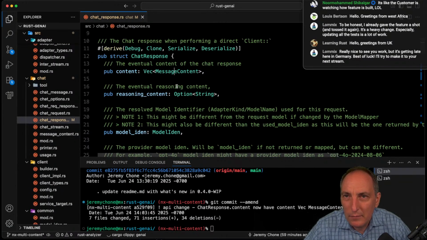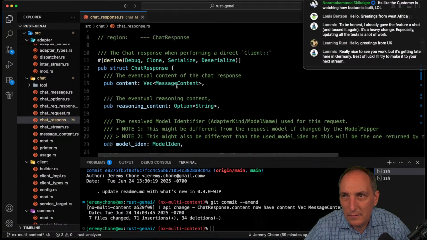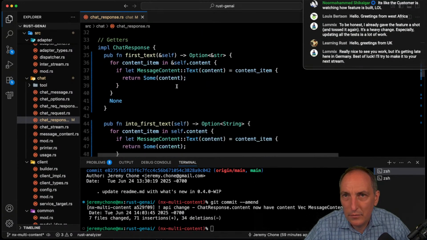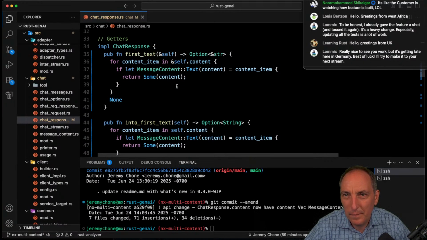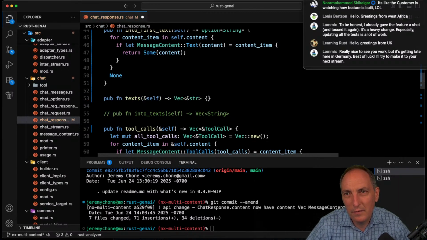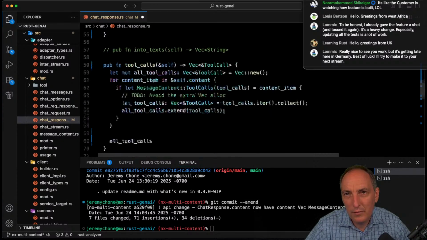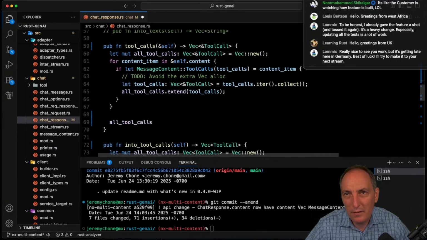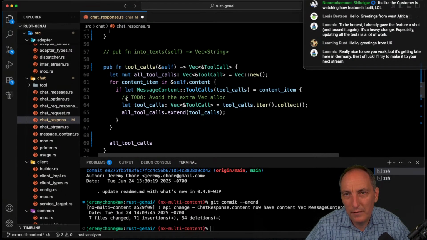So I'm going to do this, and we're going to go to first text, and we're going to implement this one. This one, I want to implement it correctly, which is going to be very similar to what we have there.